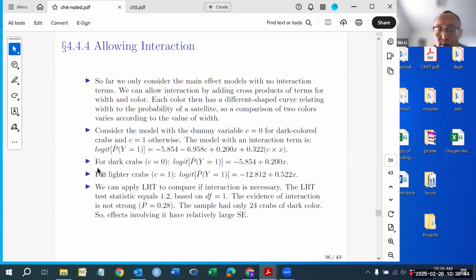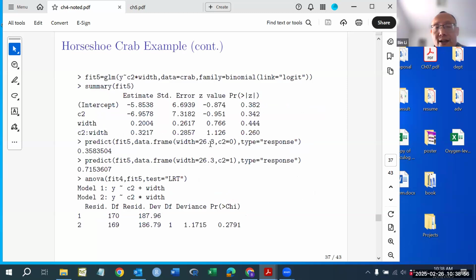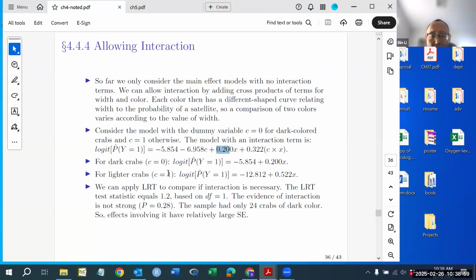Okay, so let's see what this model means. By the way, these numbers are the estimated coefficients for this model, and the code is here. So if it's a dark colored crab, then C equals 0. If you plug in C equals 0, then this term is gone, and this term is also gone. So what is left is negative 5.854. That's the intercept, and that's the slope for the width.